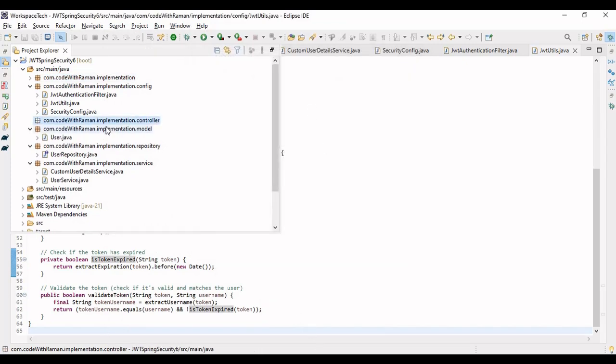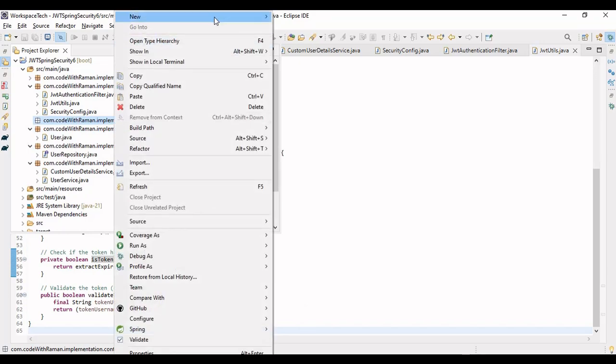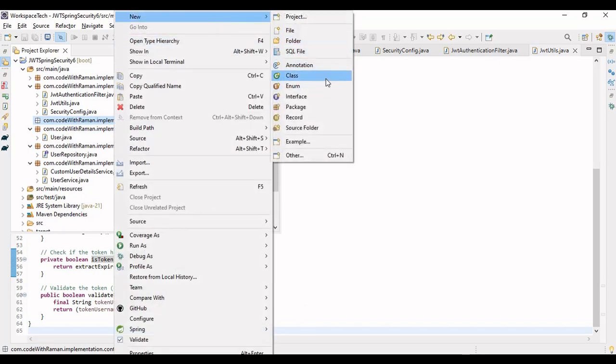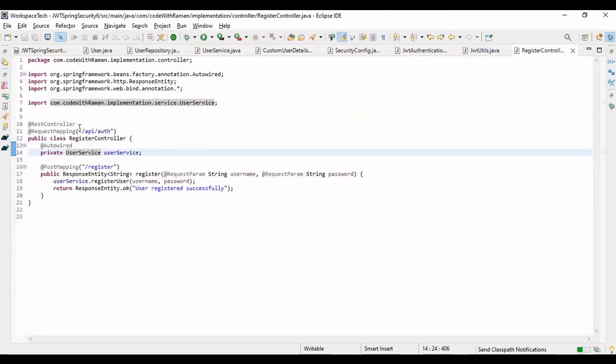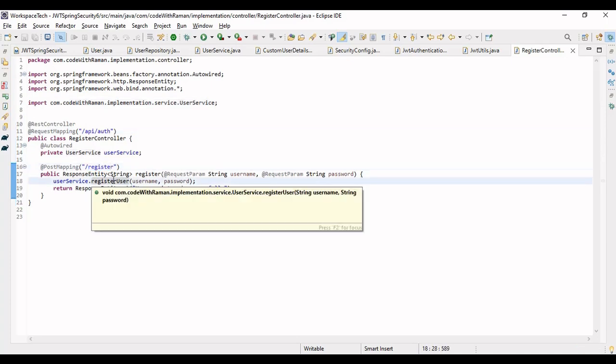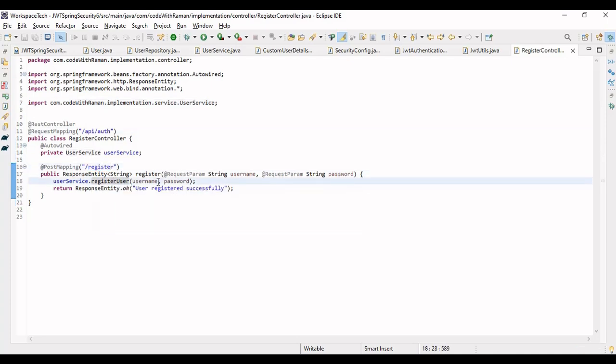And let me create a controller, the register controller. So this is my register controller. I am giving the mapping as /api/auth, and /register will be called. We are calling the register user method from the user service, which registers the data to the database, and we are returning that the user has been successfully registered.